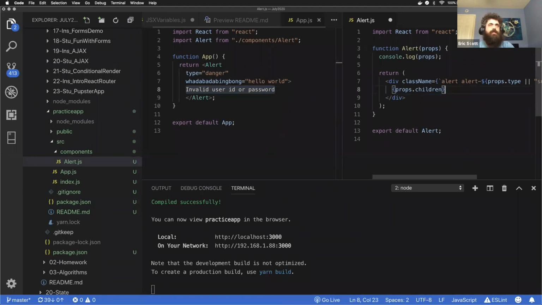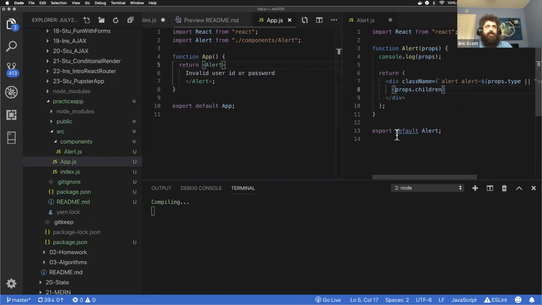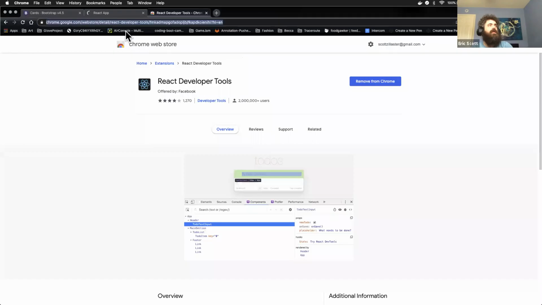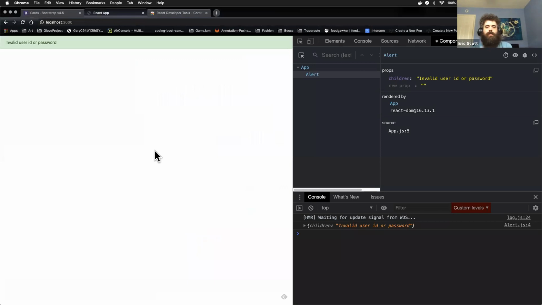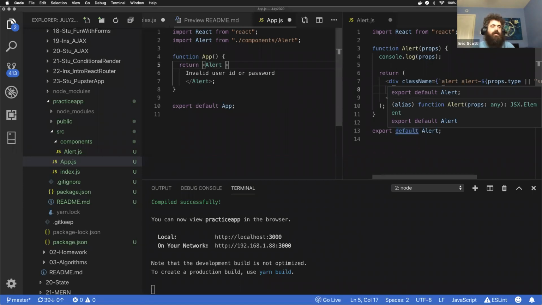Now, if we change the type, or we take the type off, for example, then it's going to default to success. So invalid user ID or password is going to turn green at this point. Or I can say that the type equals warning.